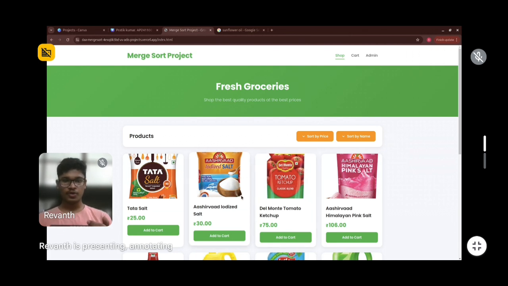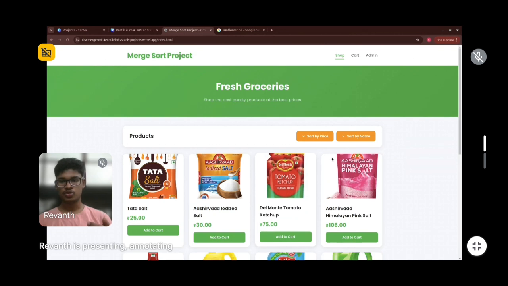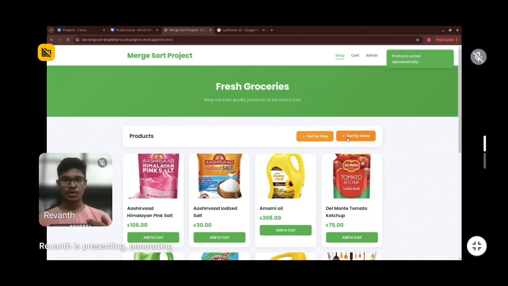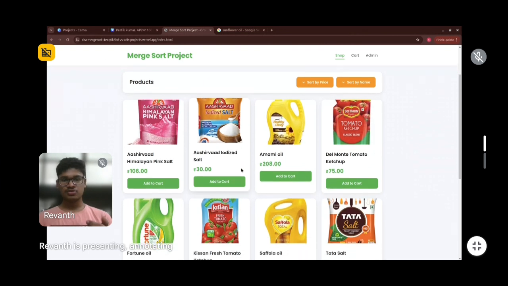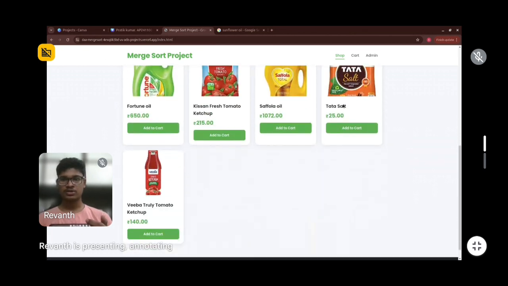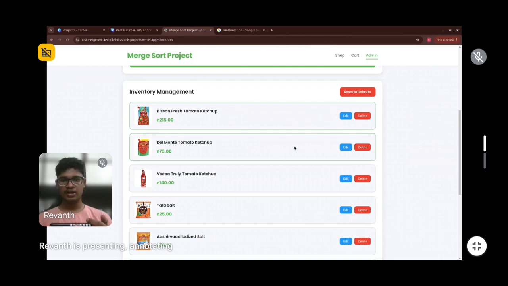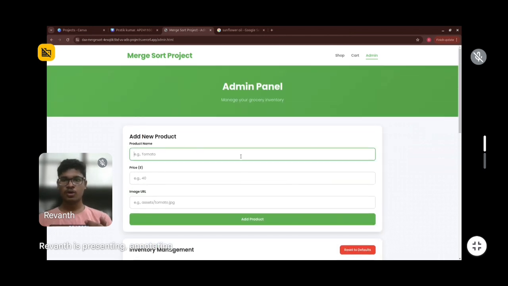Now we can observe that these are all sorted based on their price, for which we have used merge sort. Now let's sort by their name. Successfully sorted alphabetically, we can see here. We have assigned ASCII values for each starting alphabet, and all these got sorted based on merge sort. Now let's see the admin portal, where we can add a new product, and we can even edit and delete all the products which are in the shop.